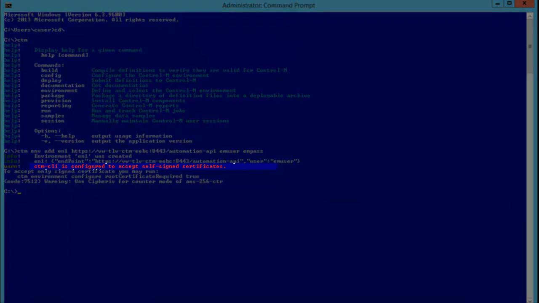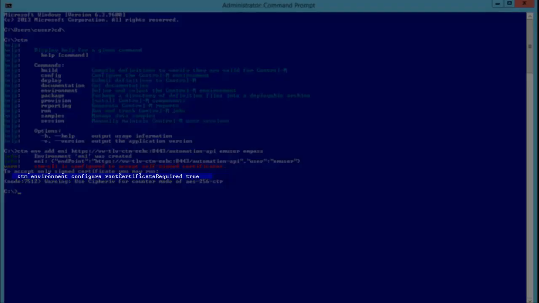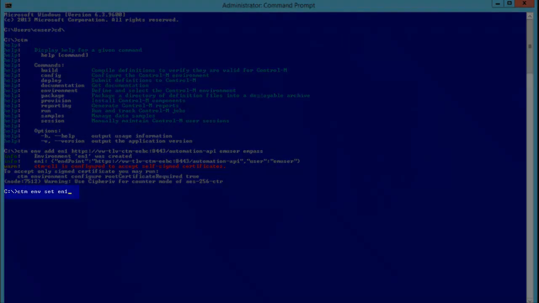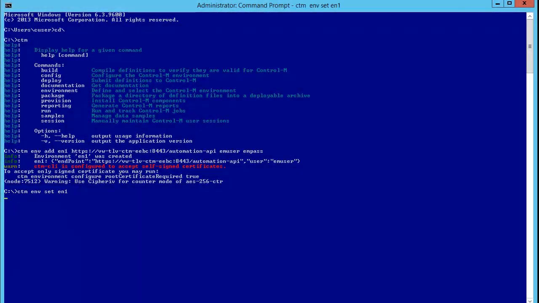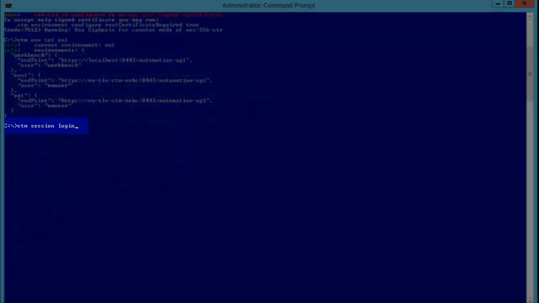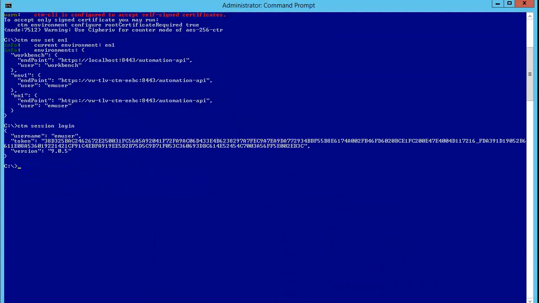Note, you can see by default that the CTM CLI is configured to accept self-signed certificates only. If you want to change this, type the command referred to here, but type false instead of true. Now select the environment as our working environment. Type the following: ctm env set en1 and press enter. You will now see that we have set the environment. Now let's verify the login by typing the following: ctm session login. Press enter, and you can see the username, session token, and version.